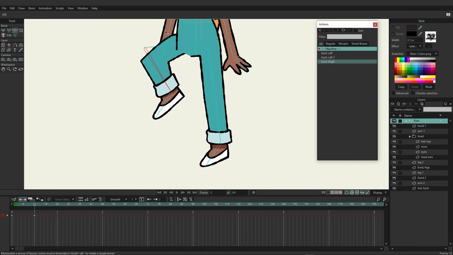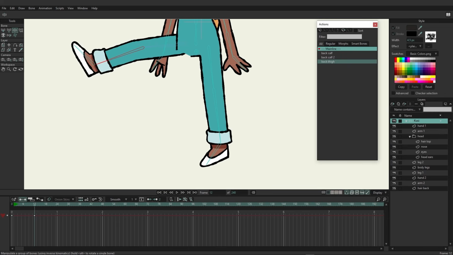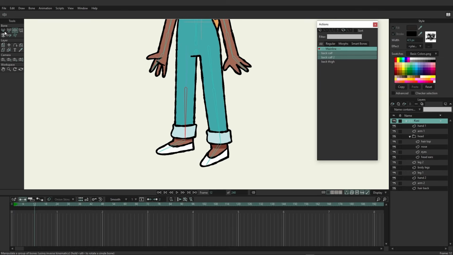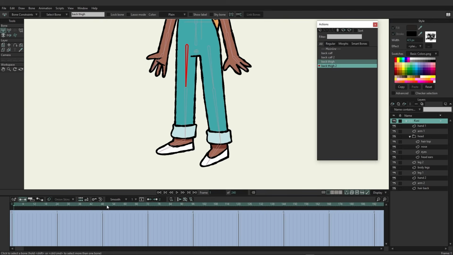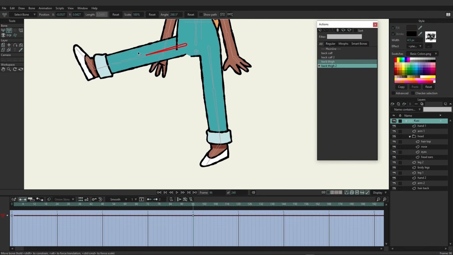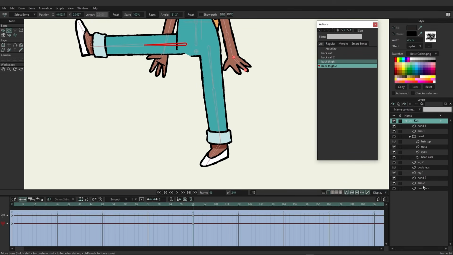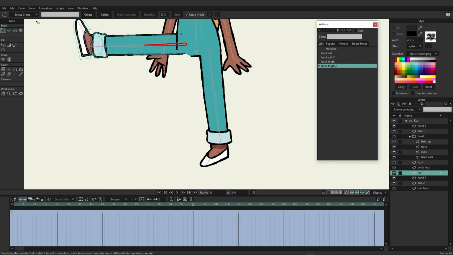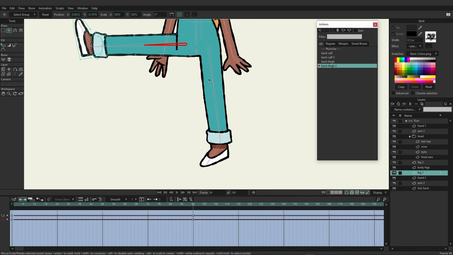Now in this case, if you don't want it to go the opposite direction, you could go back here to this bone and once again create an opposite movement. So go to frame 96, bring this up to about right there, go to leg 1, come in and make your adjustments as you see fit.